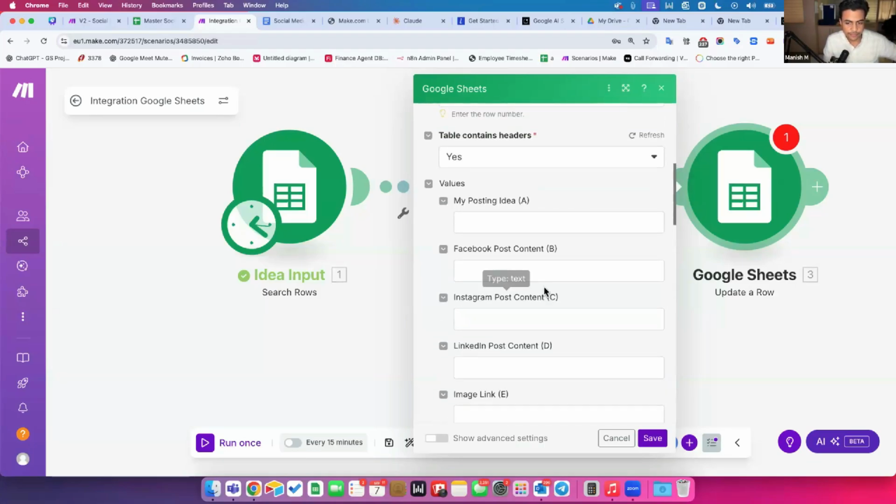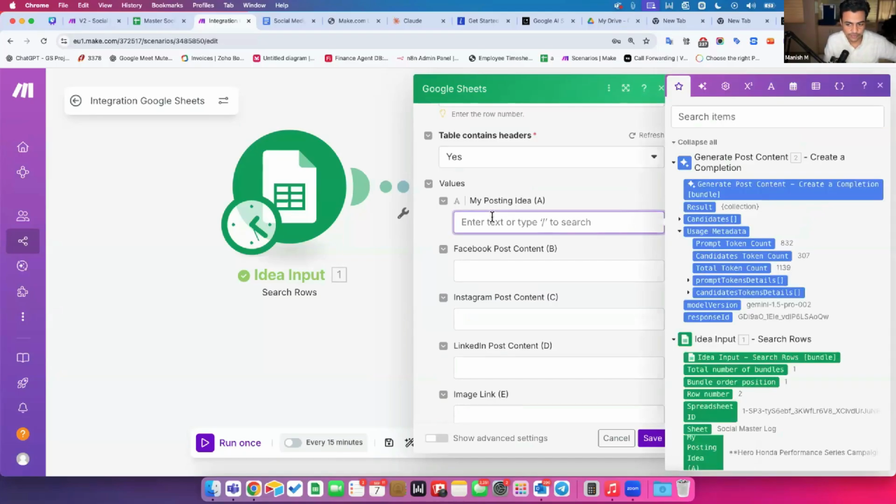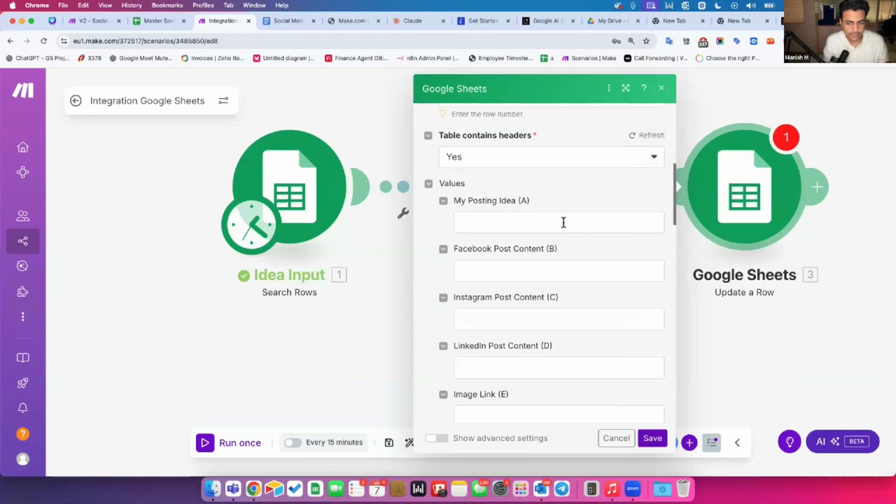Now, in this case, it gives me an option to map values from any of the previous modules, or any value I can write here. So let's say if I click on the first one, you all know we already had a posting idea entered into our column A. So we don't want to add anything here. If we leave it blank, it will not do anything. It's not going to put it blank or overwrite. Nothing will happen if we leave it blank as it is.